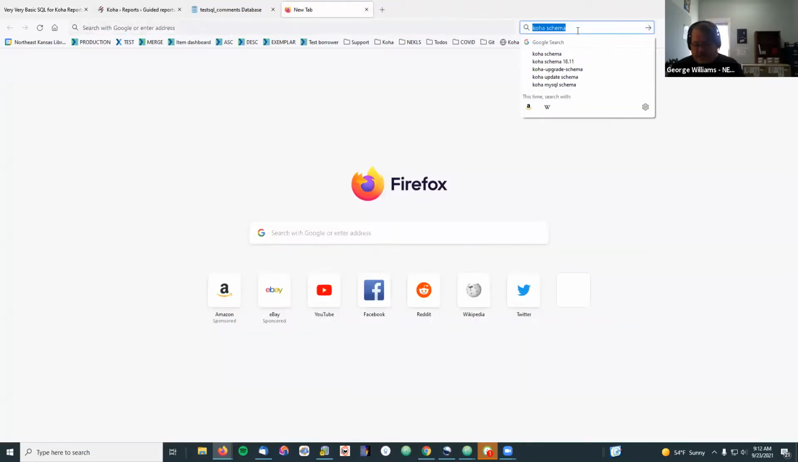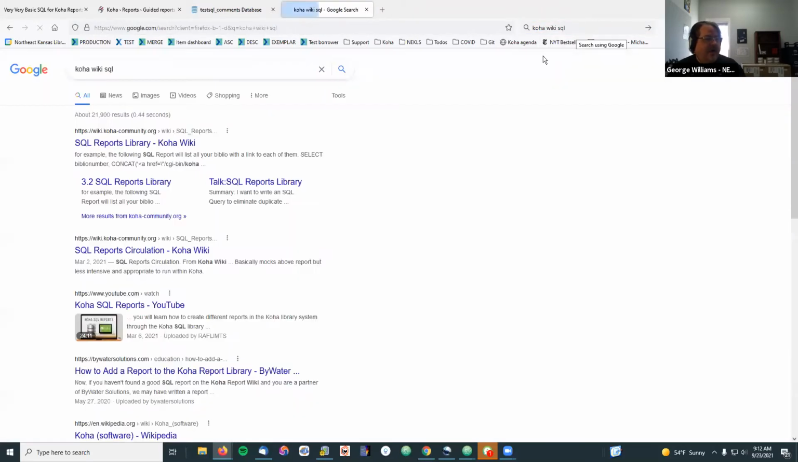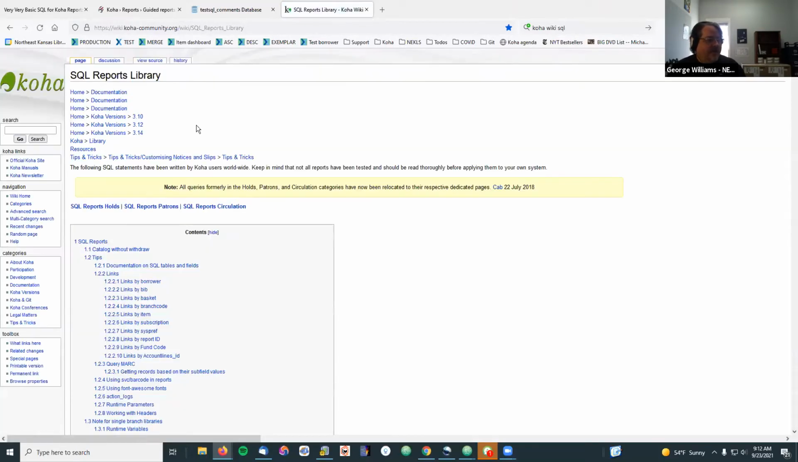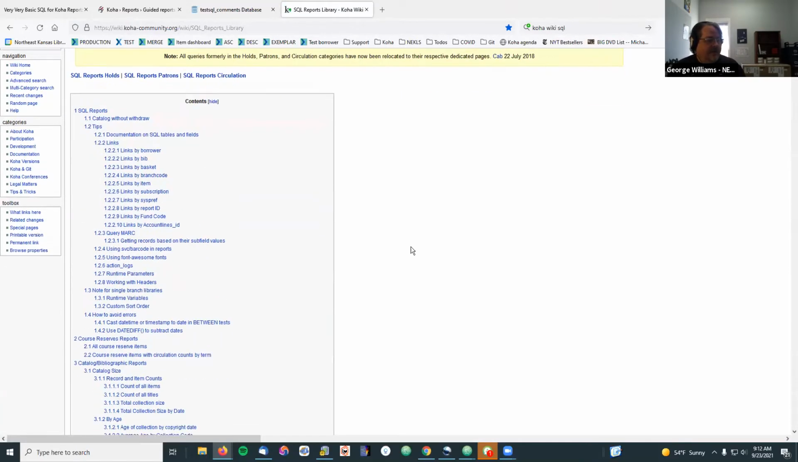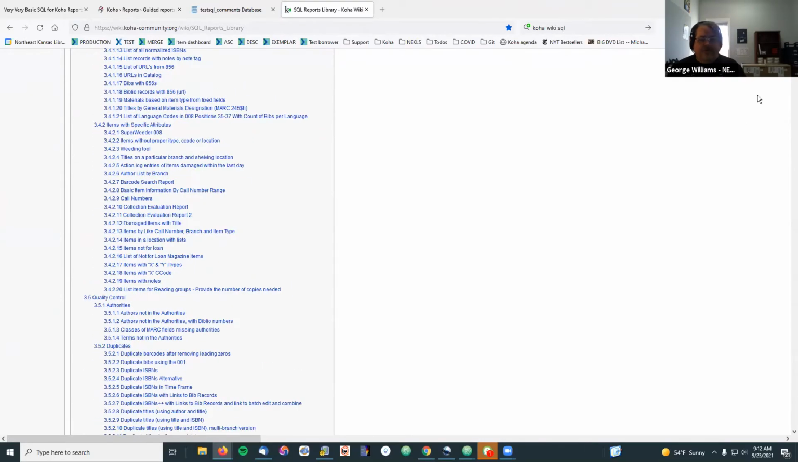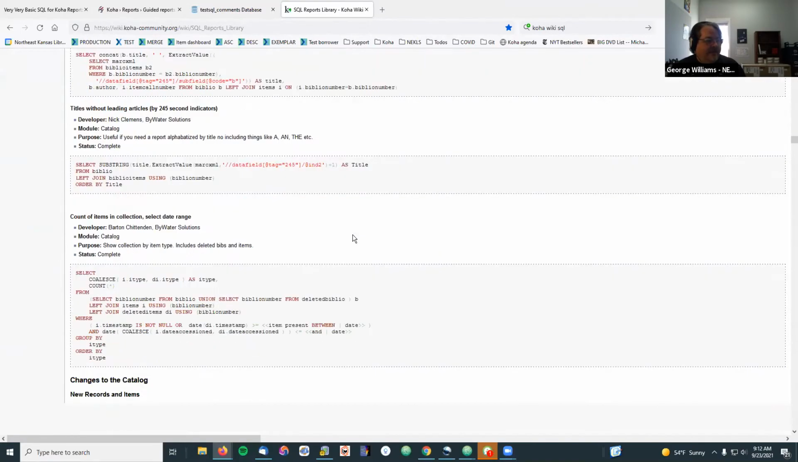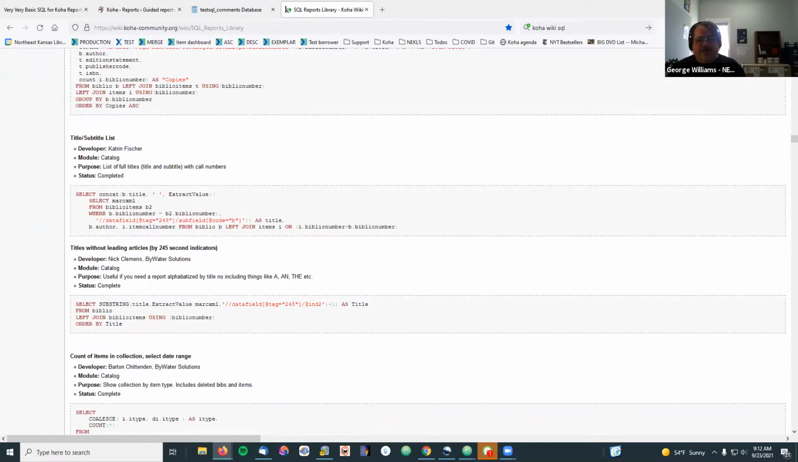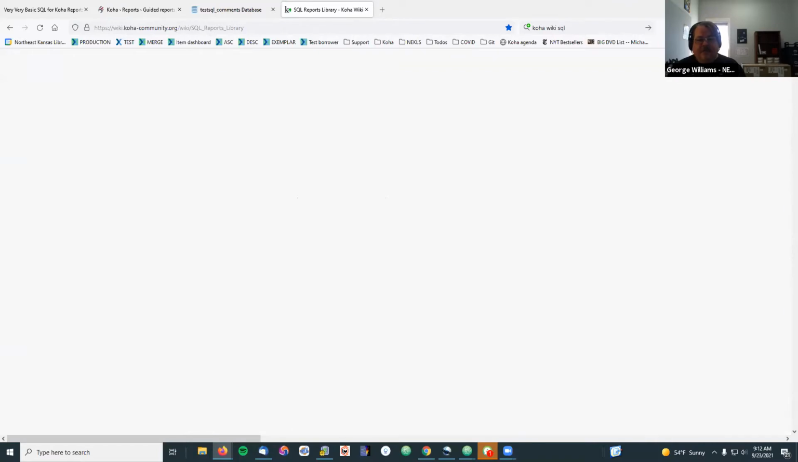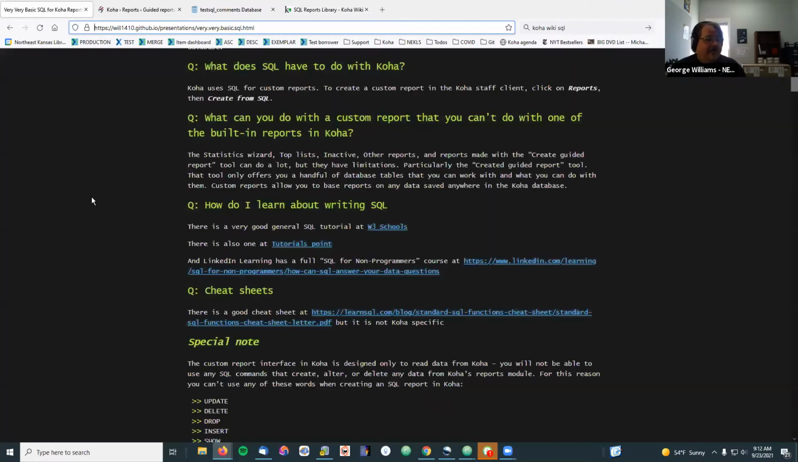Another link that I should have put in here that I didn't think of, there is a Koha reports library. I just looked up Koha Wiki SQL. There are a whole ton of reports that already exist that have been created by people at libraries that you can go to the Koha community wiki and just download and plug in and use on your system. There are a lot of reports out there that exist already.